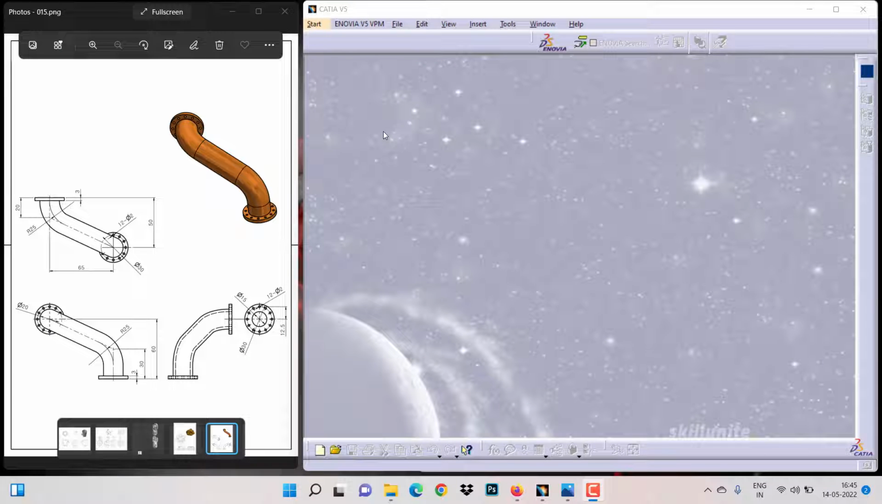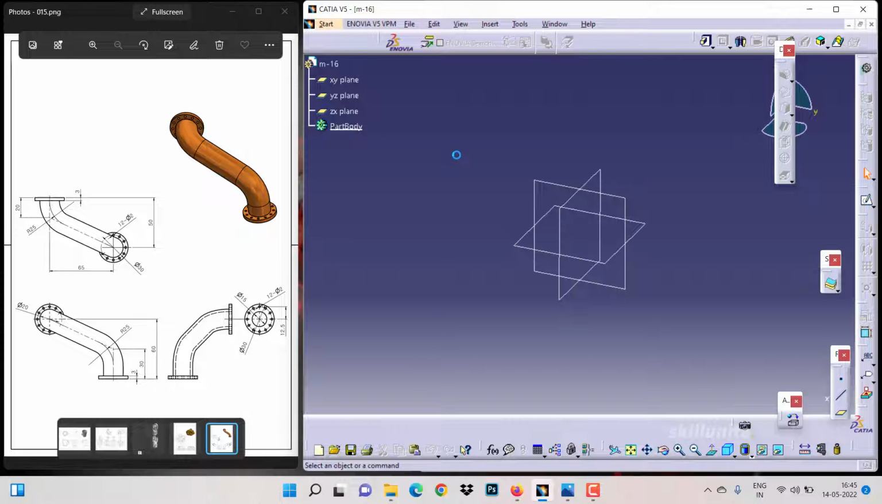Hi there. In this session we are going to create this model what you are seeing over here. So first of all, go to start and as always create a new part. Once the part design workspace opens up, we are going to create the sketch for it.